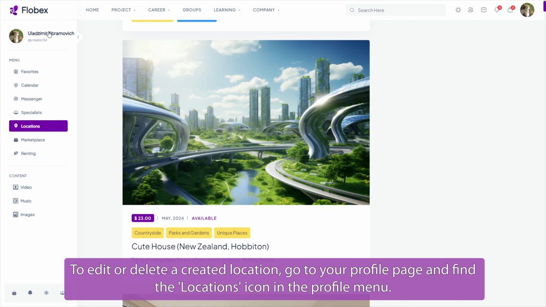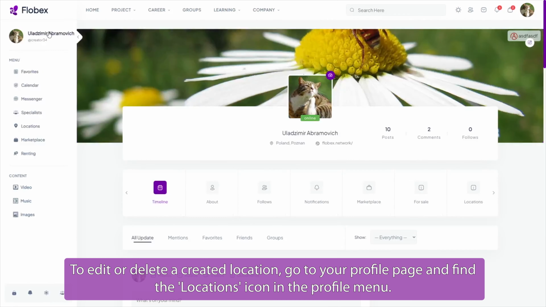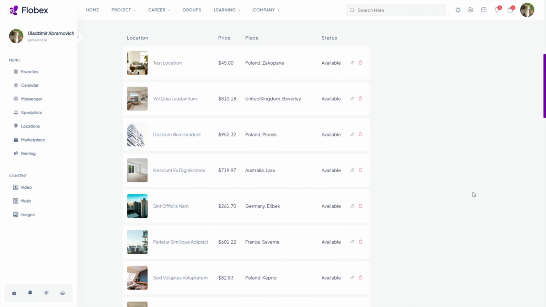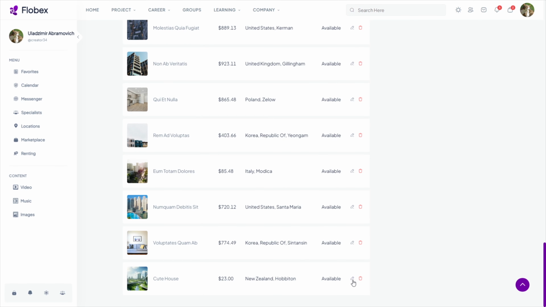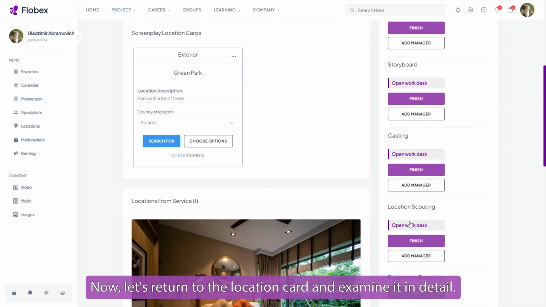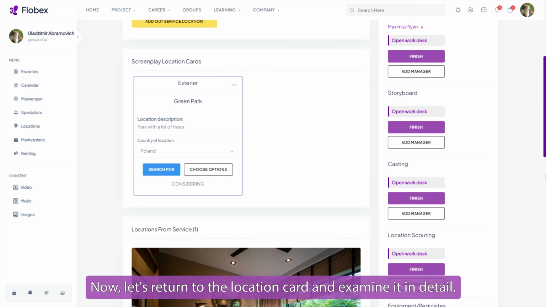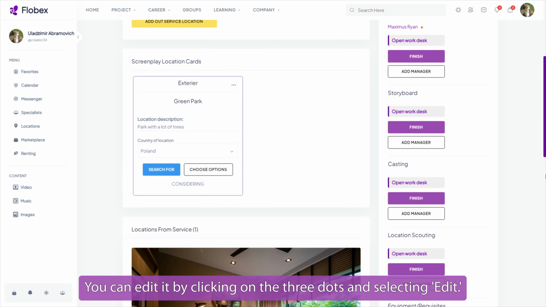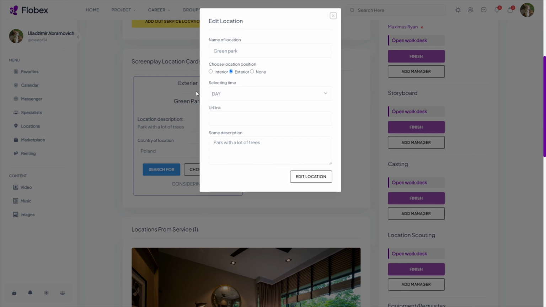To edit or delete a created location, go to your profile page and find the locations icon in the profile menu. Now, let's return to the location card and examine it in detail. You can edit it by clicking on the 3 dots and selecting Edit.